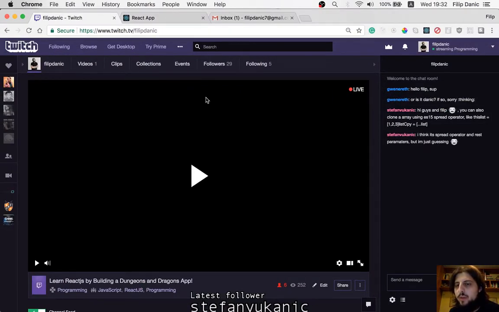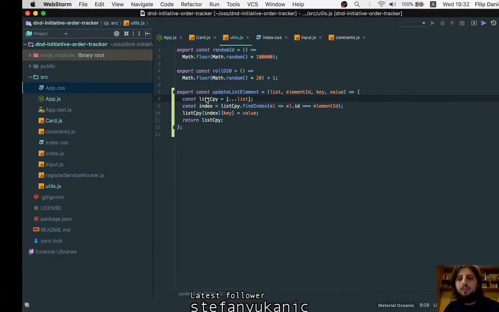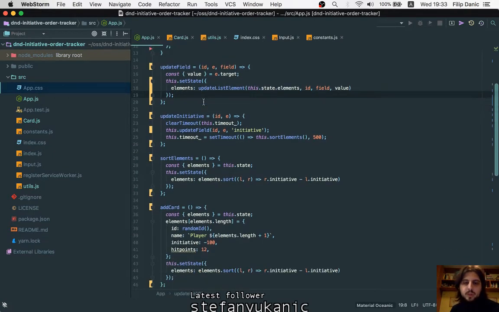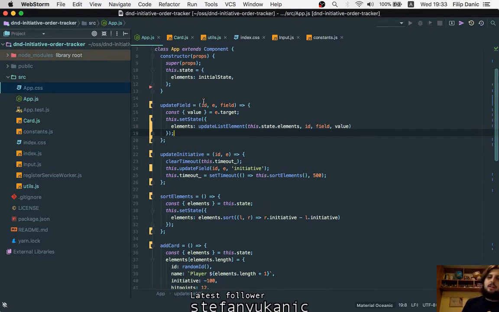Rest parameters and spread operator. Yeah, that sounds about right, I think. So yeah, terrific. Let's go on. So we were able to take those 3 big methods that were basically doing the same thing and abstract them into a single method called update field. And that's a huge win for us right now.